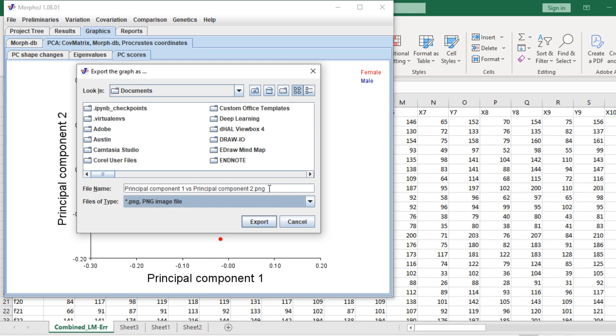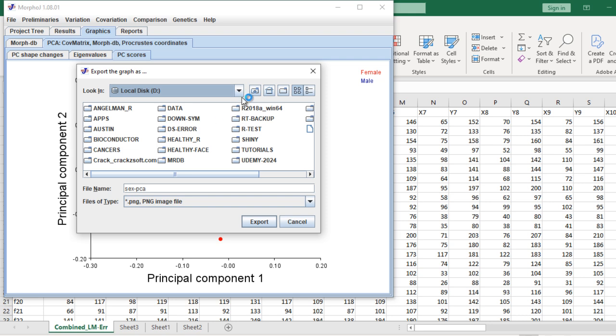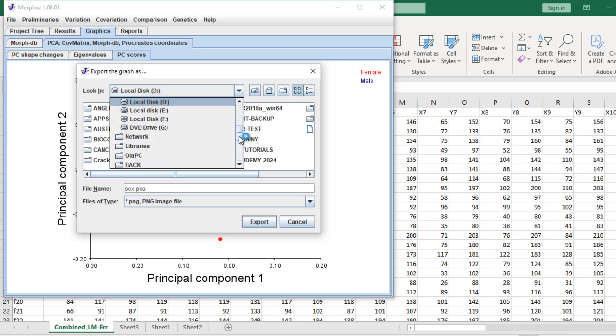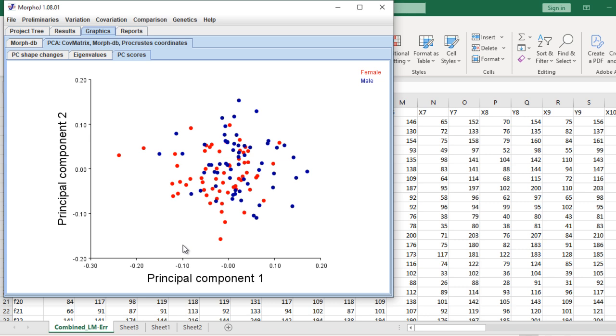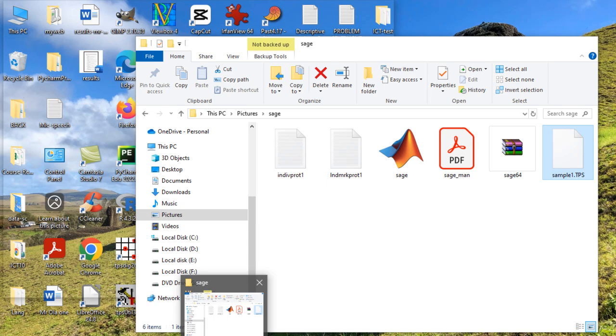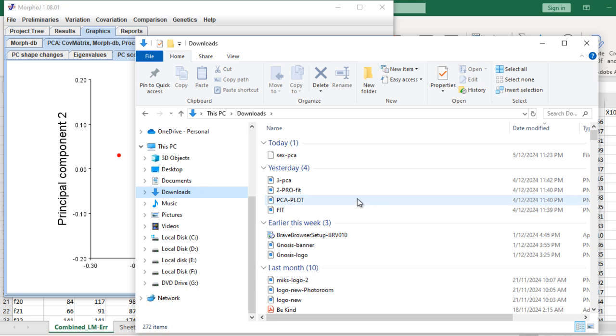Let's call it PCA and put it in an appropriate place so that I can show you more about it. Or let me see if I can locate my download folder. Just put it there. Let's put it here for now. Okay, let's just say export. So it's gone. So let's come back here and minimize. Let me just open download. This is it.